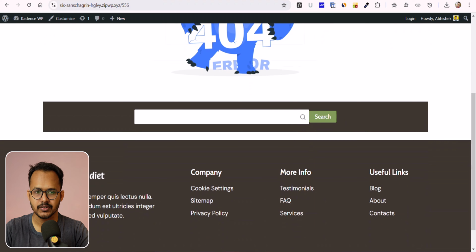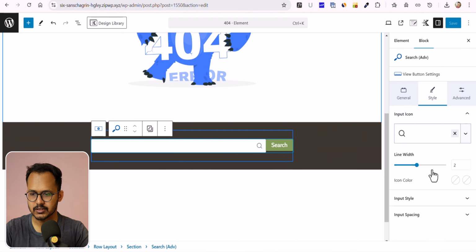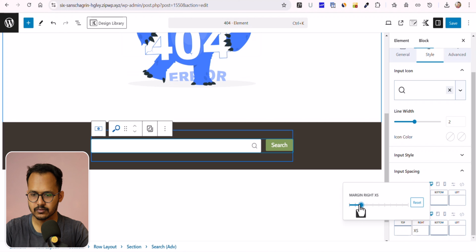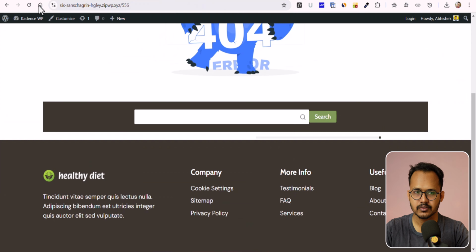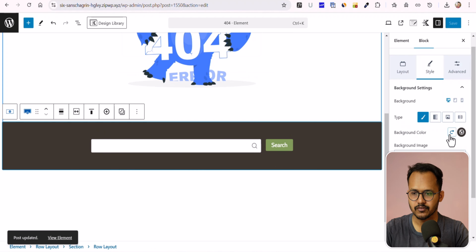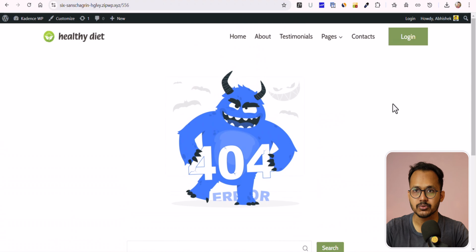we have the search bar, and let's adjust this style and add the input spacing. Let me add a right margin here, extra small margin, hit save, and let me refresh it like this. Or you can remove this background color. So this is how you can add different elements to your 404 page.